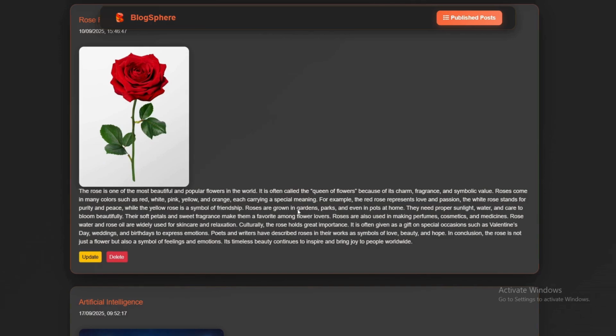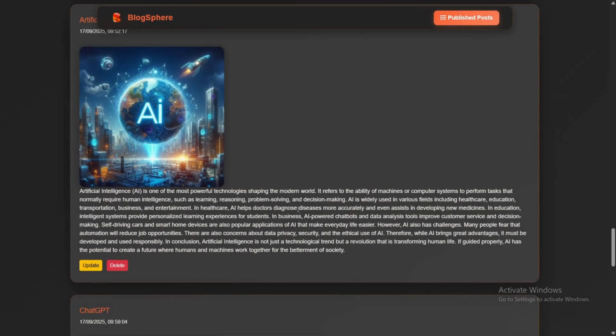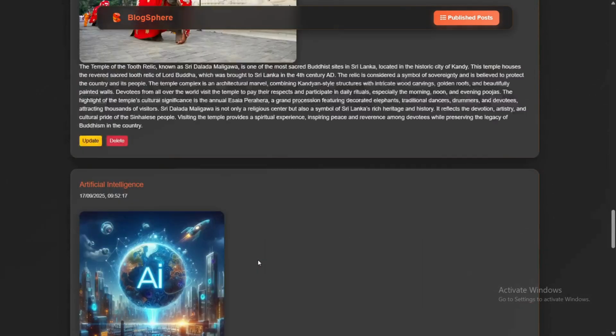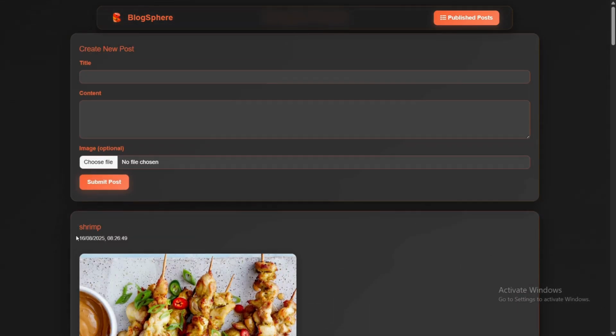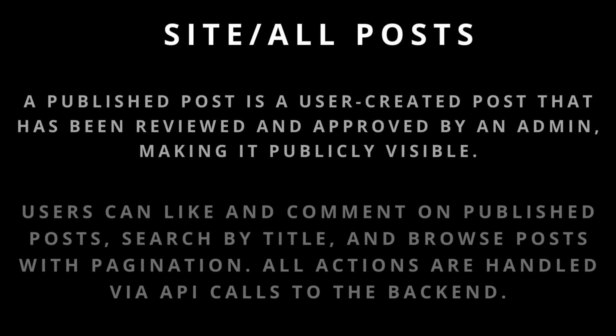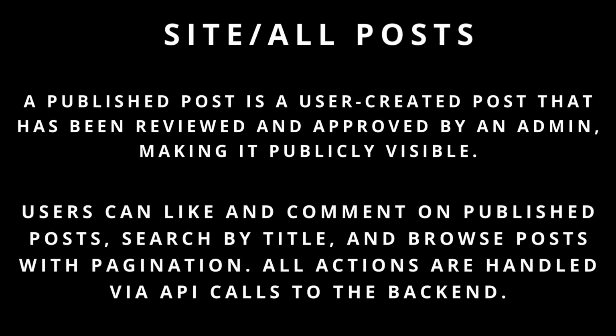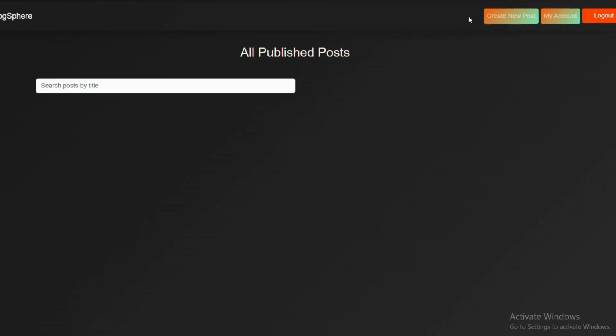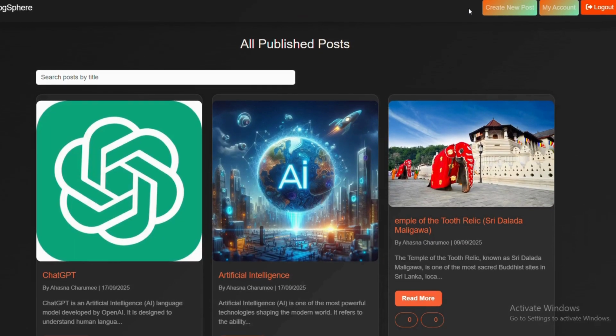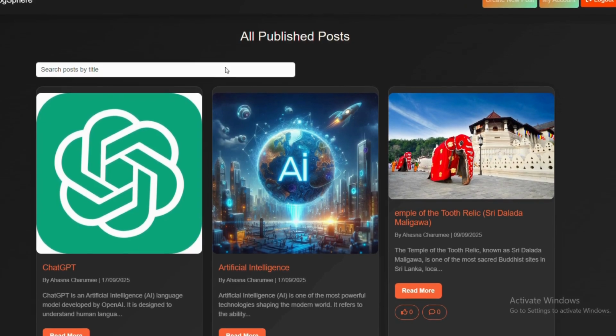The service package contains the business logic. This is where the actual rules of the application are implemented. For example, post service and comment service. The exceptions package contains custom exception classes such as resource not found. These handle errors in a clean and consistent way.